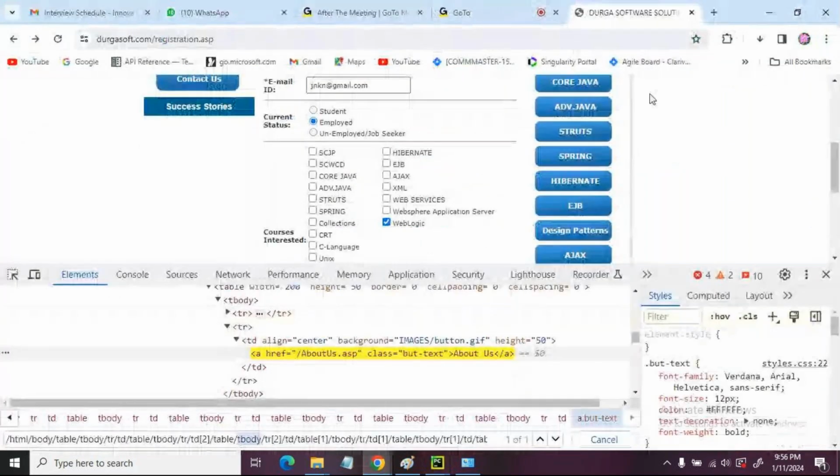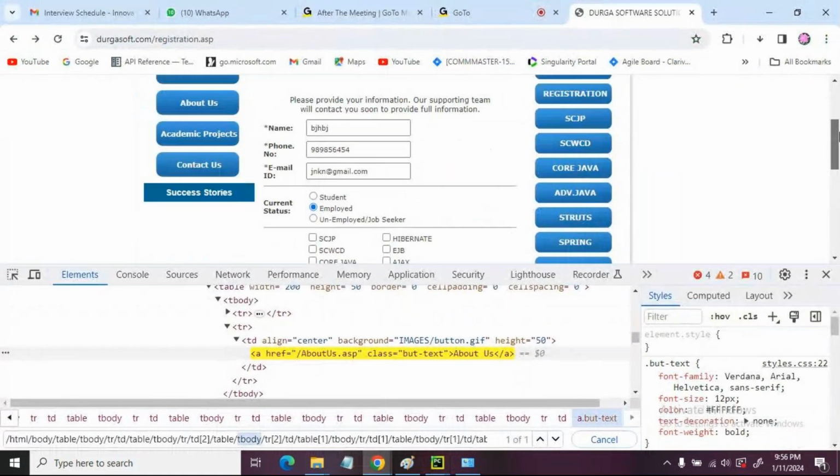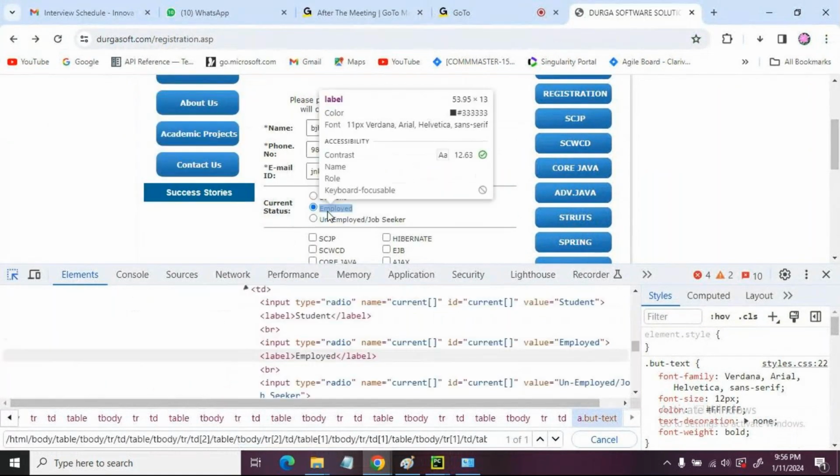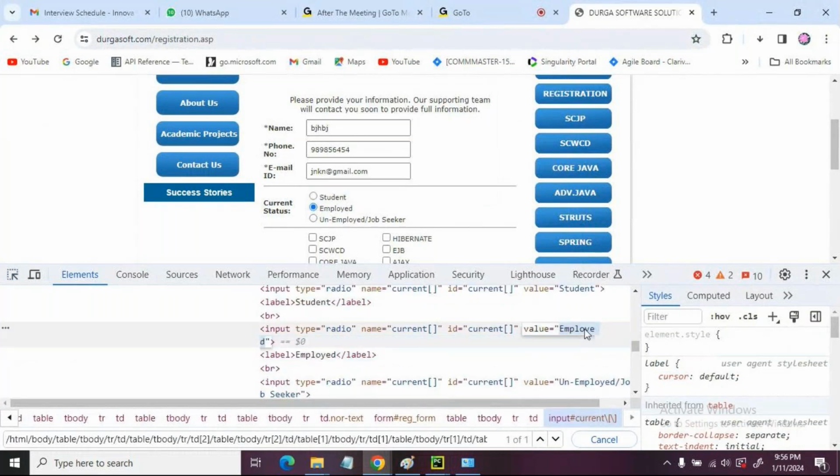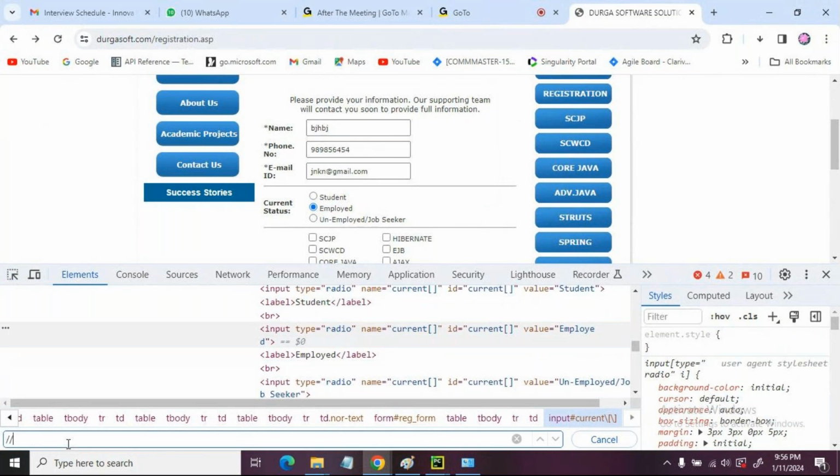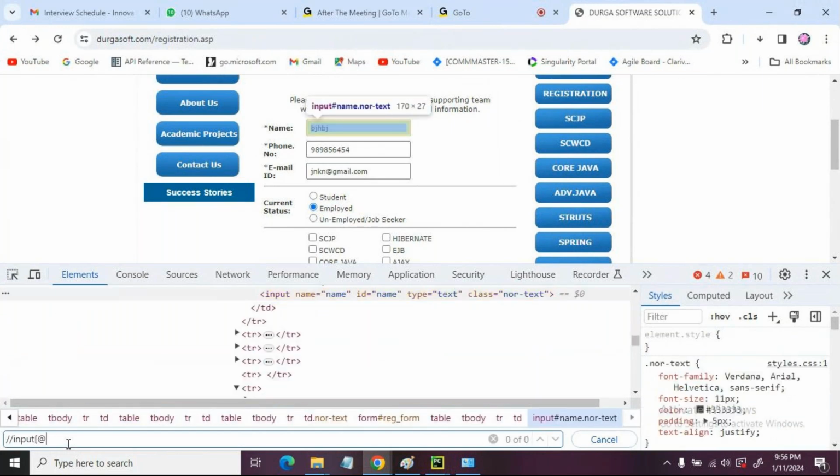Now I will only explain this button. Let me see, I click on some button. I'm going with value, as you know, double slash input, at the rate value equal to this one.